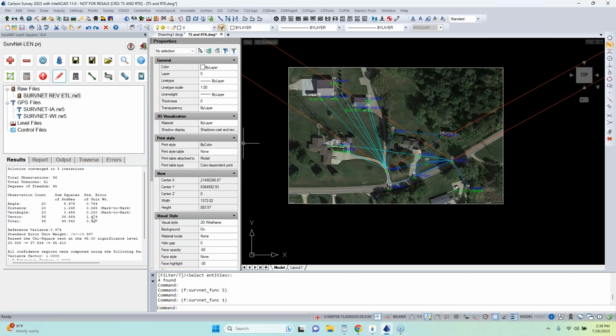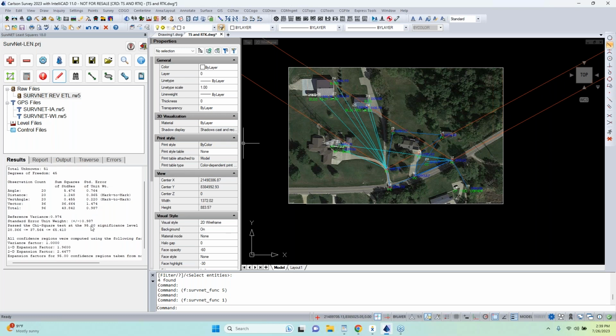You see my vectors are a little bit high, and that's just the way this network worked out. This is not a really tight little survey. It's definitely real world. It's not the greatest, but it is okay.